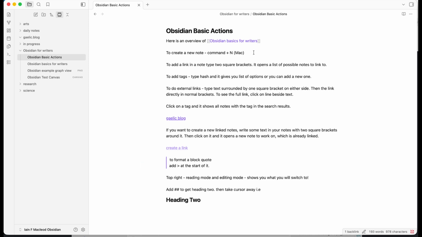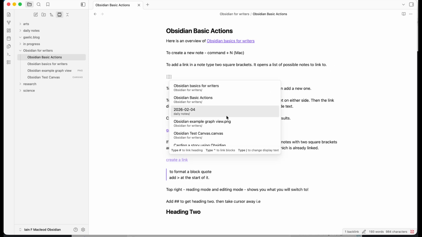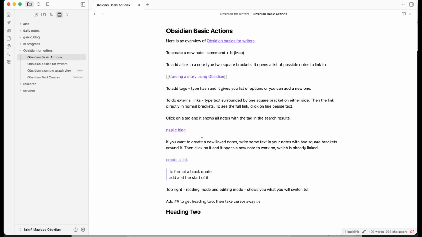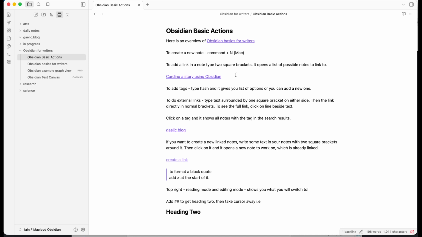To add a link in a note, you type 2 square brackets, and it opens a list of possible notes to link to. Let's try that. 2 square brackets, and I can add any notes here that I want. Carding a story using Obsidian. Return, and there it is. Let's get rid of that.